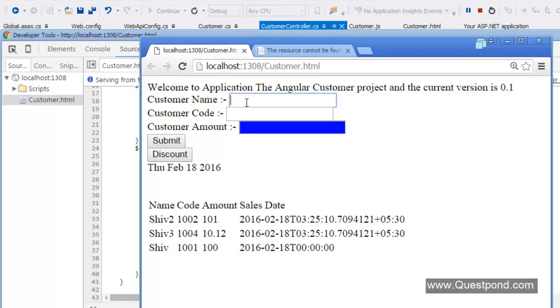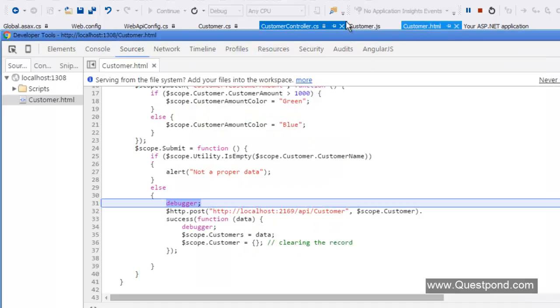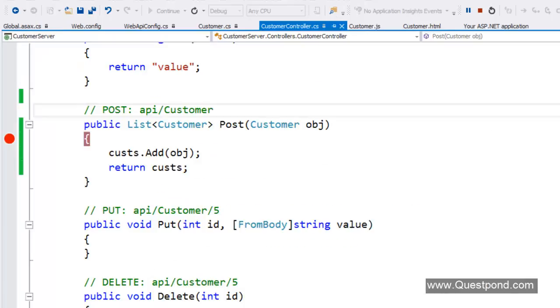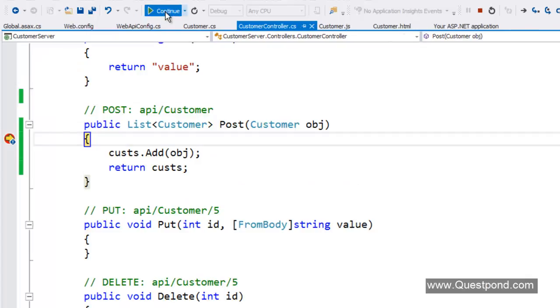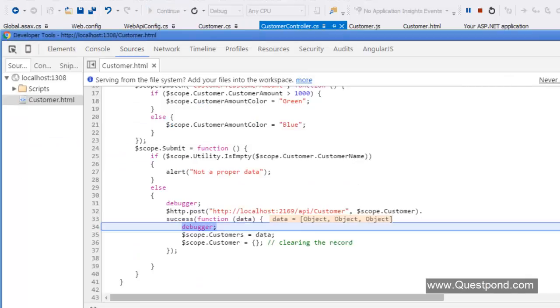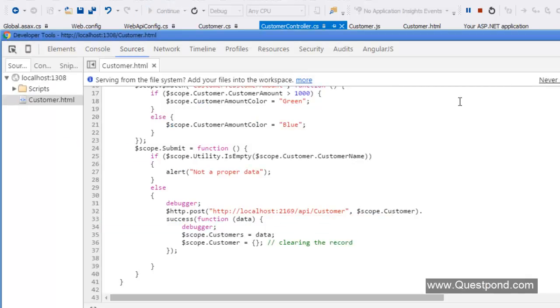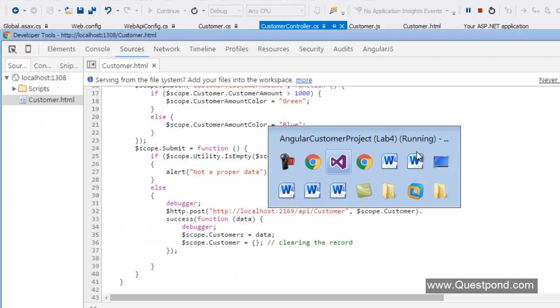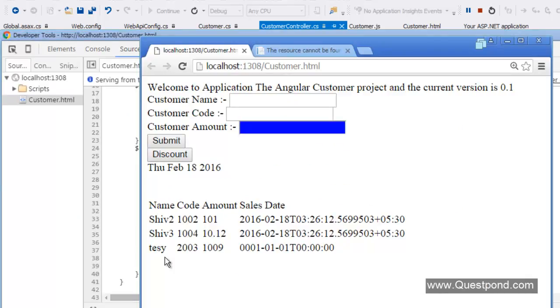So if I enter testy, 2003, 1009, and say submit, let me quickly run this, and I should be able to see my records. So there it is, testy.